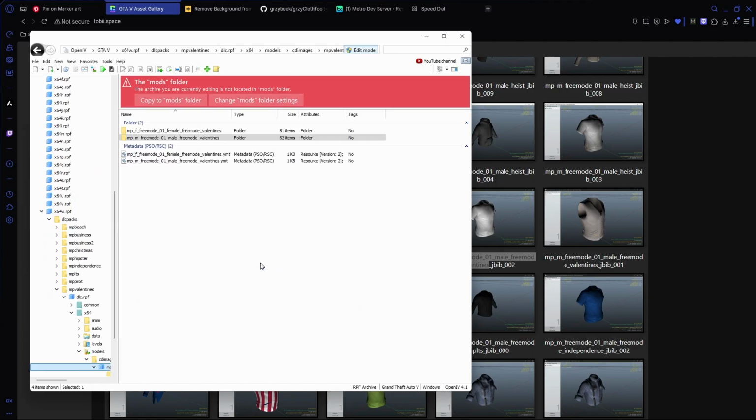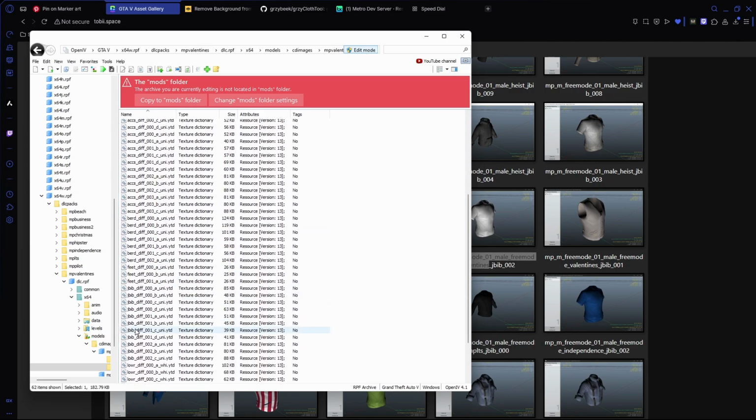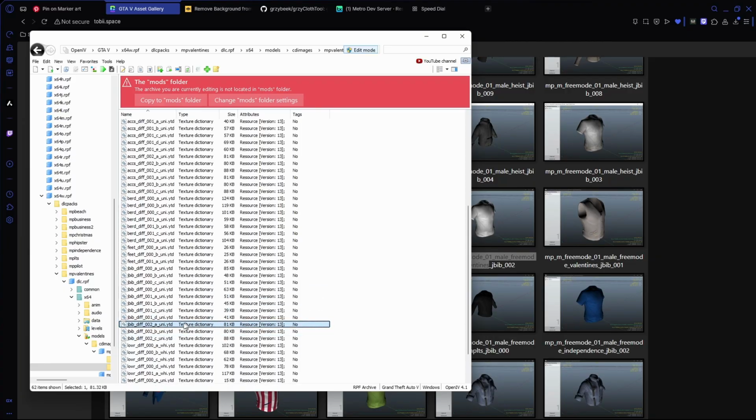Alright, you're gonna click this folder. Then you're gonna head into mail. Then you're gonna need that and this texture right here. You're gonna need both of them. Just make sure you're holding control while clicking on both, because as you see right here, it's gonna say JBib 02. You could drag that onto your desktop.